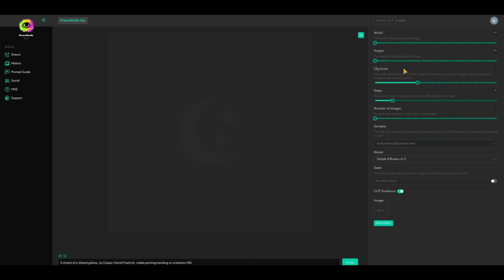On the right hand side, you can see these options like width, height, CFG scale. All these things help you refine your image the way you want it to be. So here, the CFG scale determines how much the image will look like the prompt that you input. So the higher the value of the CFG scale, the closer to the prompt it's going to look.